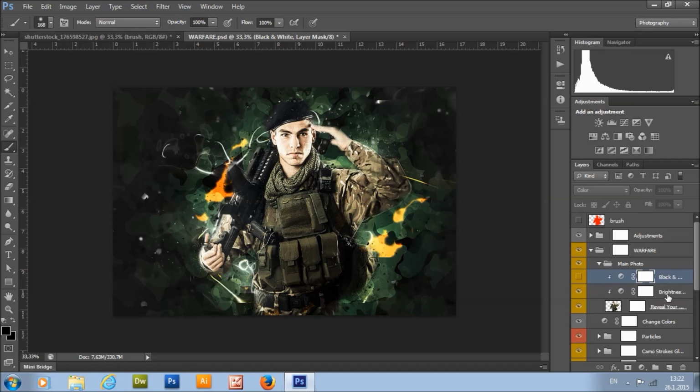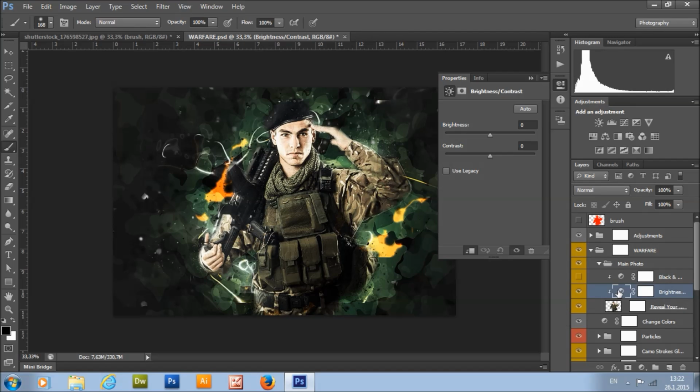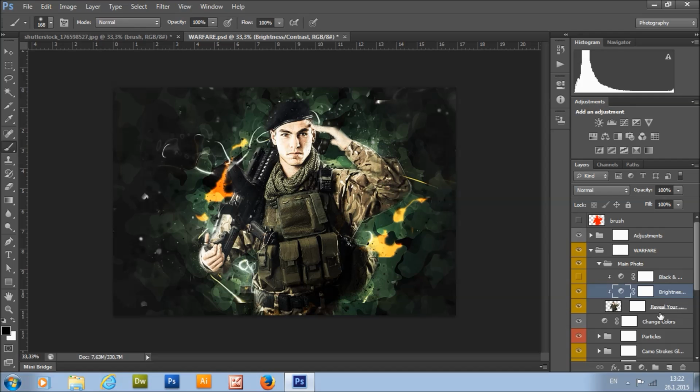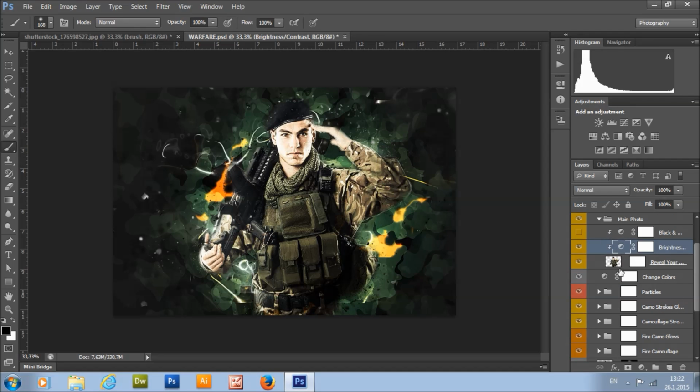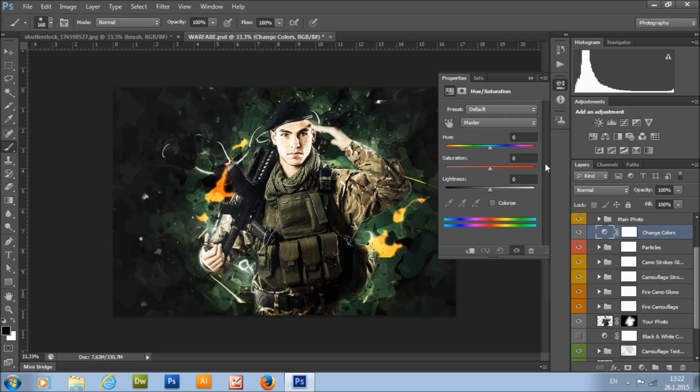I will turn off its visibility, and here we got the brightness and contrast. And this layer affects only your model. So if you change any value here, it will change only your model, not the background and other things. Okay. Here we got the change colors layer. All you need to do is to double click here and change the value of hue.